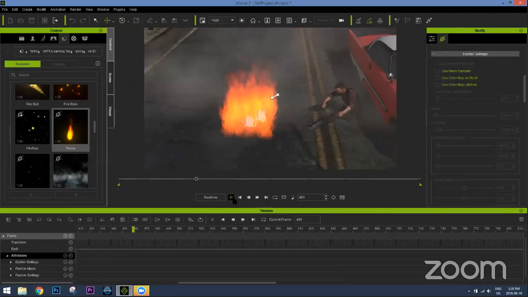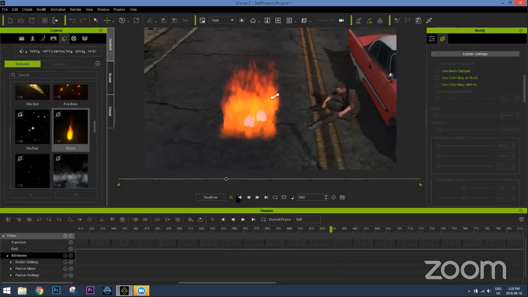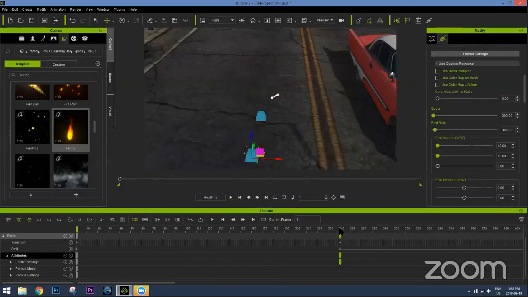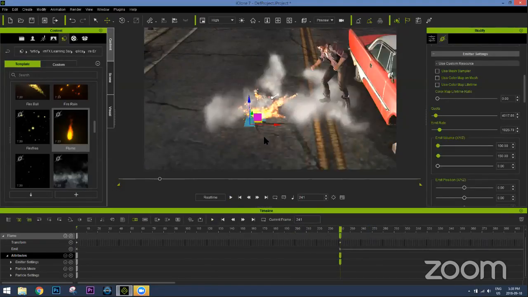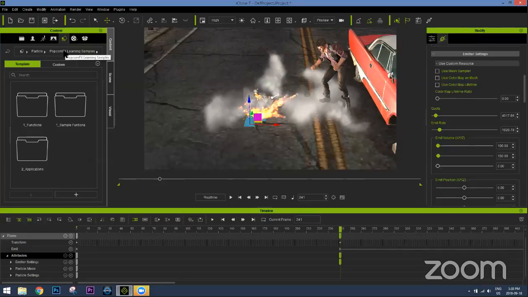There you go. That's a bit more of a hardy fire. Okay, we'll just work with that. And of course, it looks a little bit strange by itself, so we need to add in some smoke. And I think the smoke can be found also in the learning samples. But I think the smoke is in a... it won't be in the functions.